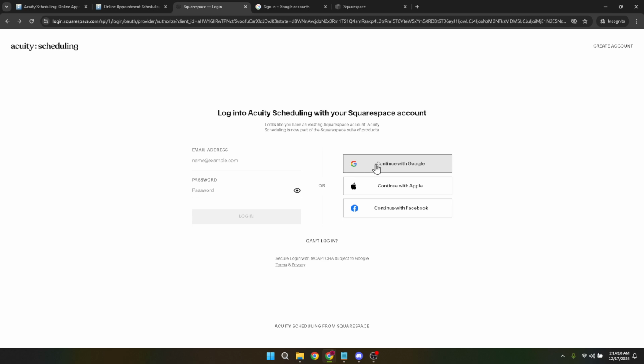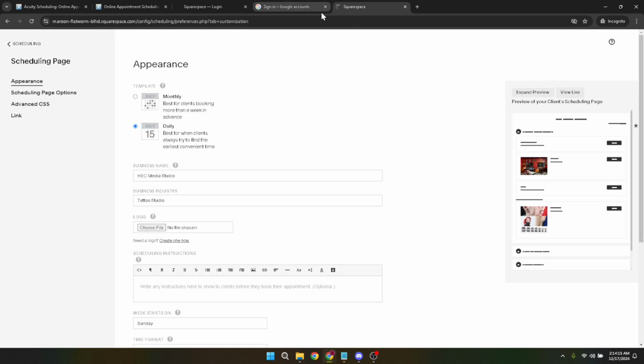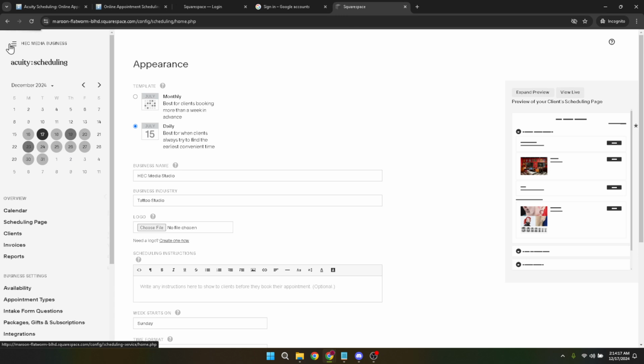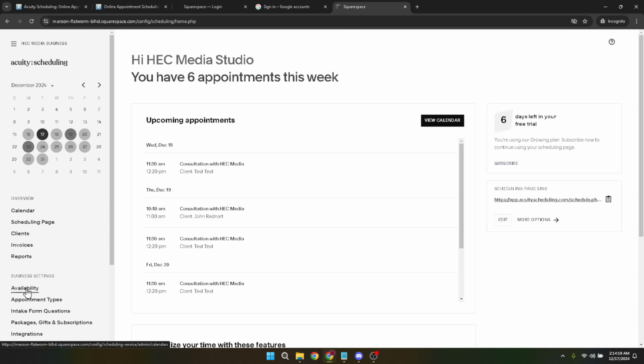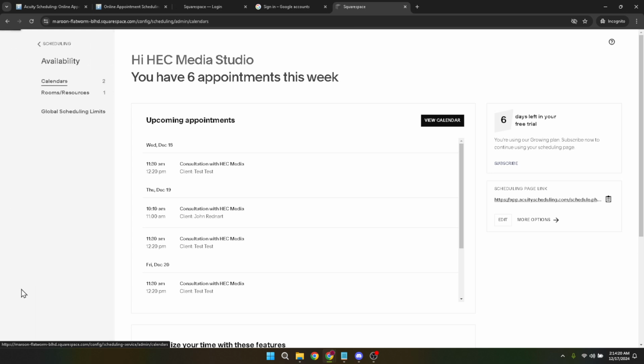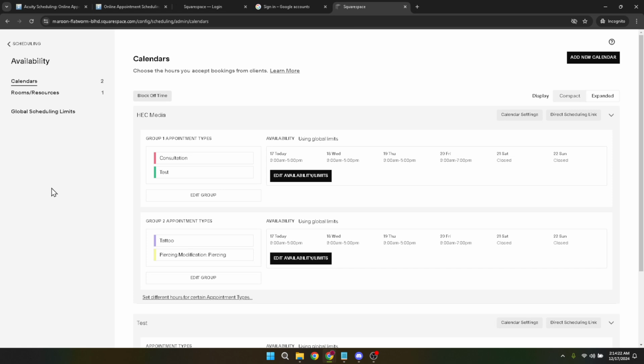Now that you're logged in, let's navigate to the section where calendars are managed. Start by going to Availability. It's in this section that you'll find a wealth of options related to your scheduling preferences and, most importantly, access to your calendars. Once you're in the Availability section, look for the Calendars option. Clicking on Calendars will reveal all the calendars you've set up in Acuity. This is where you can really start to manage your schedules in depth.